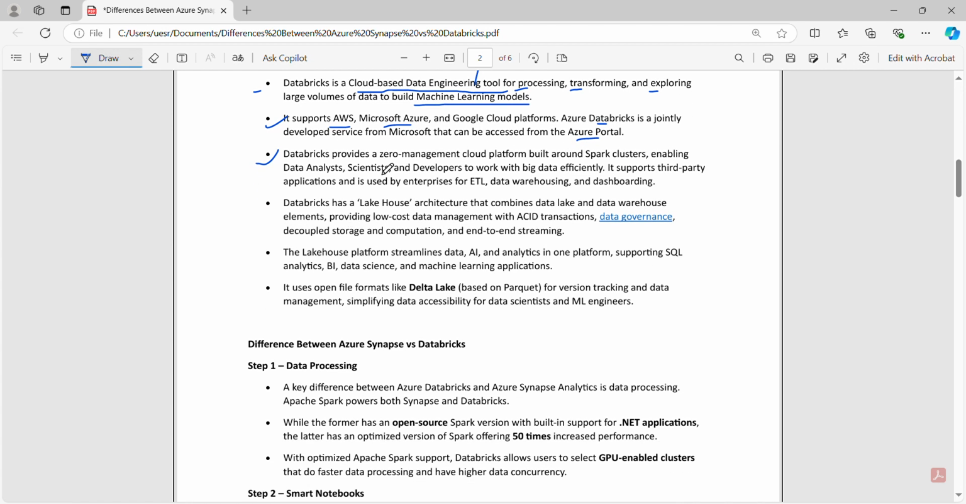Databricks provides a zero-management cloud platform built around Spark clusters, enabling data analysts, scientists, and developers to work with big data efficiently. It supports third-party applications and is used by enterprises for ETL, data warehousing, and dashboarding. Databricks has a lakehouse architecture that combines data lake and data warehouse elements, providing low-cost data management with ACID transactions, data governance, decoupled storage and computation, and end-to-end streaming.